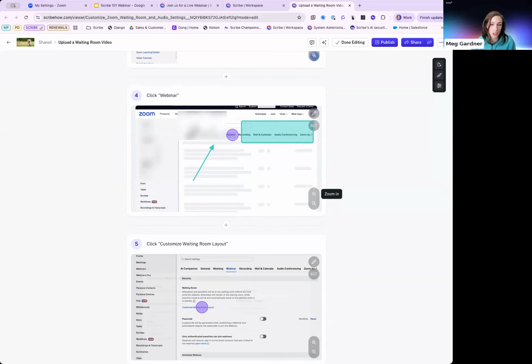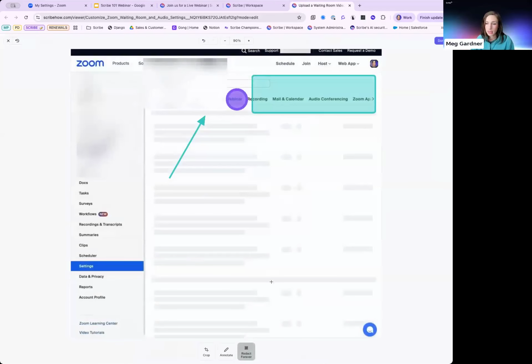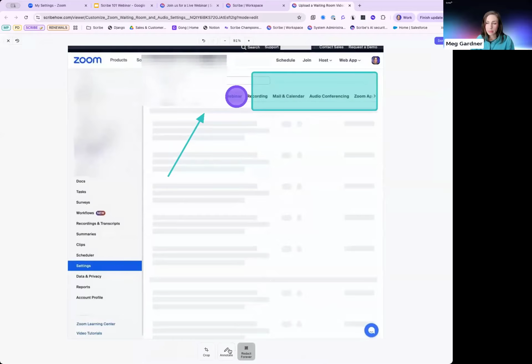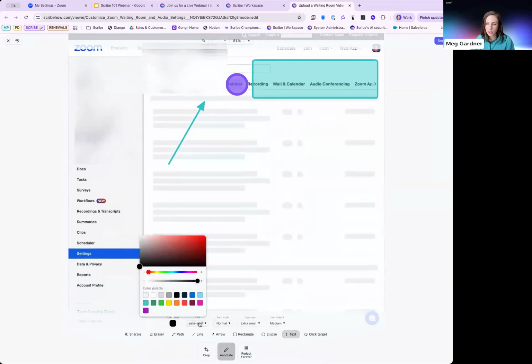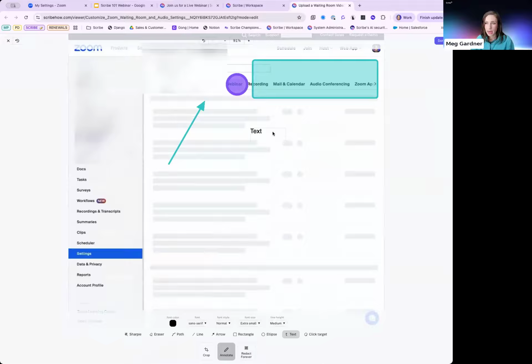Question in the chat. Thank you so much. Can you add additional comments in an image? Yeah, you absolutely can. So under the image editor and then annotate here, you have this text icon. So if I wanted to, you have some control over font and size here. If you wanted to add in comments or callouts in the actual image, you could do that as well.